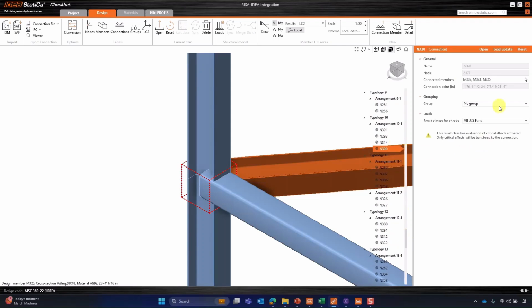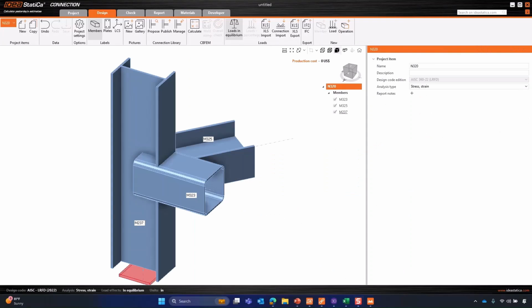Now, once you select it right here on the right-hand side, you will see more information about that specific node. Things such as the name, the connected members. This is pretty important just so you can verify that the members that you see around that node are actually connected to it. Now, to open it right here on the top, we'll just select this open button.